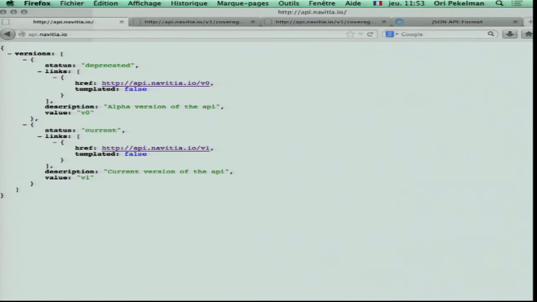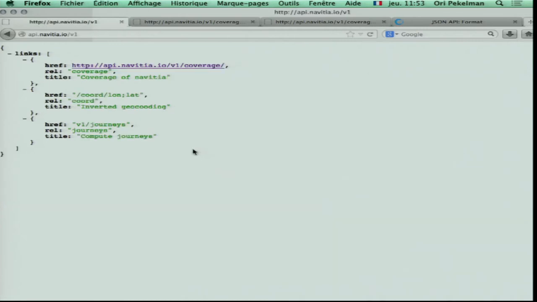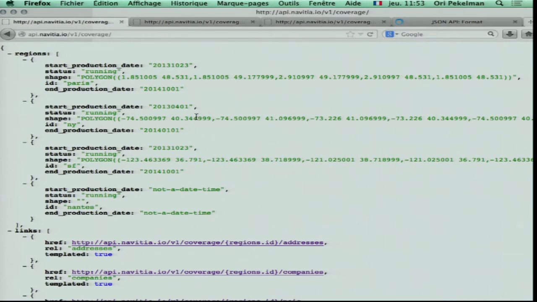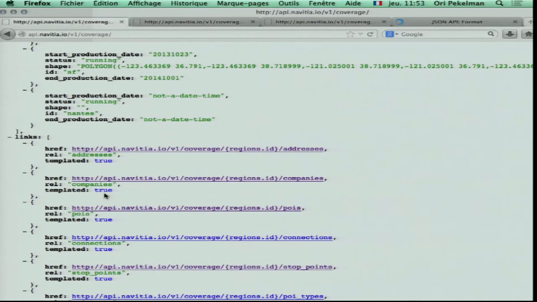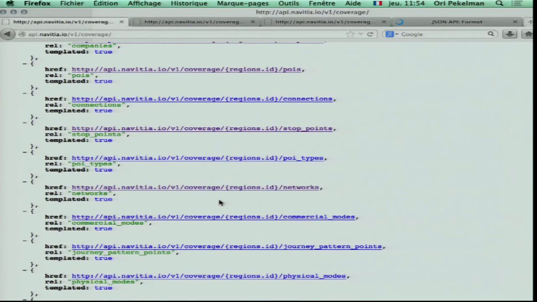Because I just went to api.navizia.io, and I got this nice document with links in it, and that says that there is an API V0 that is deprecated, and there is a new one called V1. I click on that one, and I've never really seen the documentation of the thing. So what does this one do? It has something called coverage. These are regions: Paris, New York, San Francisco, and Nantes. And I have templated URLs like you've seen in Steve's talk. So there are regions and stop points and networks.